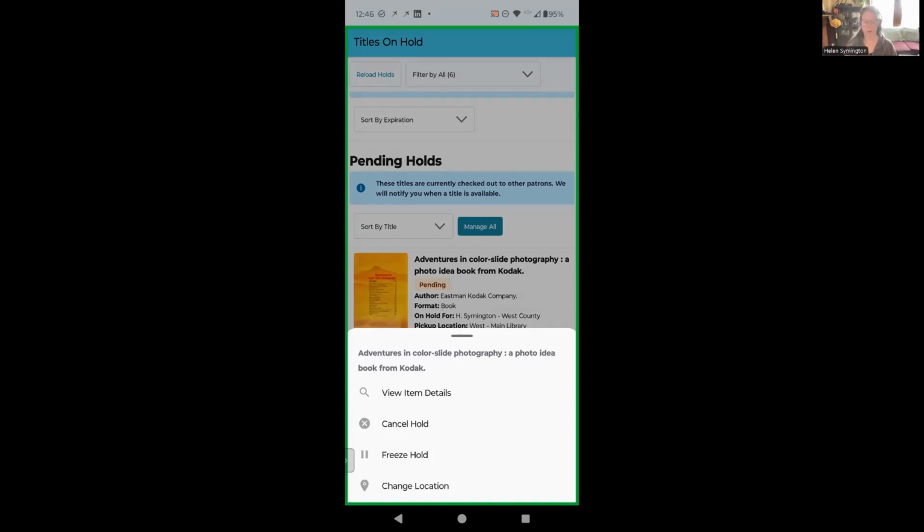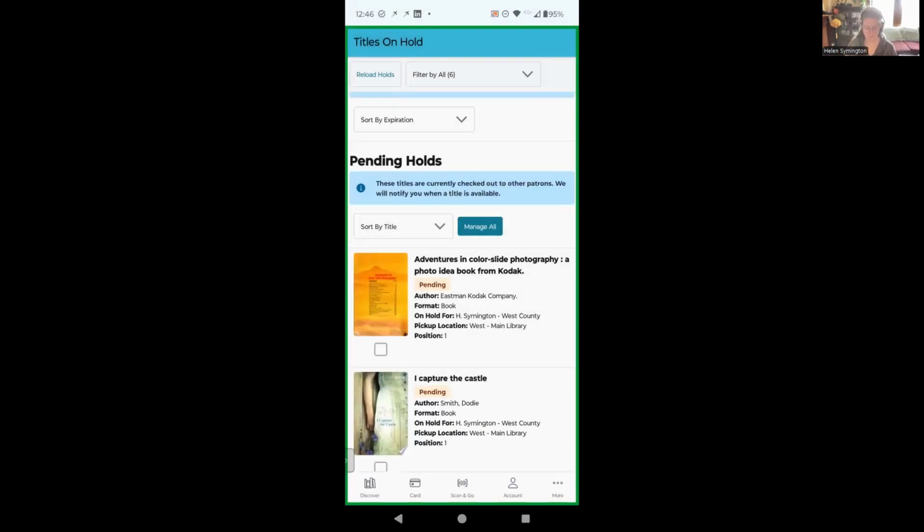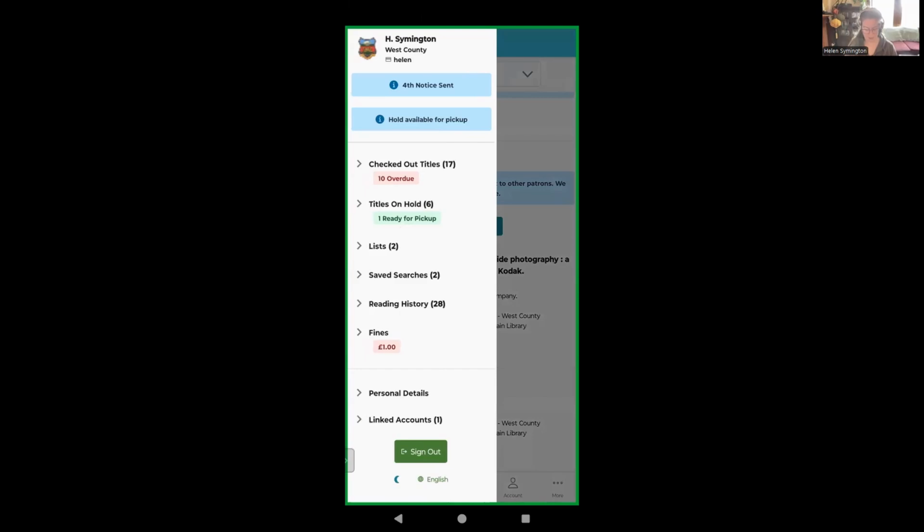If you are part of a library where there's a lot of different branches, your main library might be, for example, the main library, but you work closer to, say, one of the other branches, and it's easier for you to go in there, you can change the location of where you want to pick up a hold from the app as well.